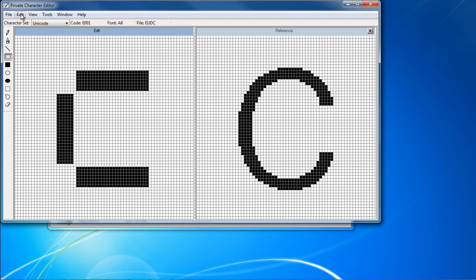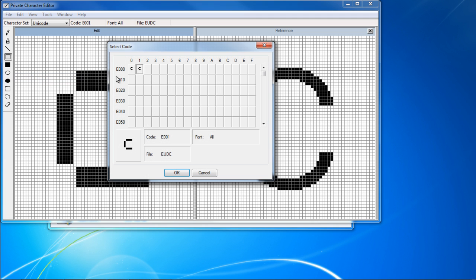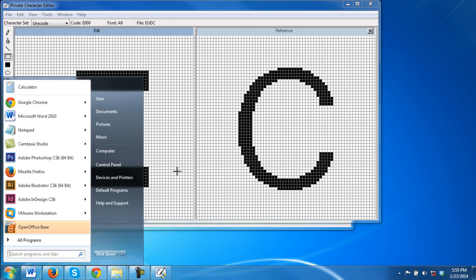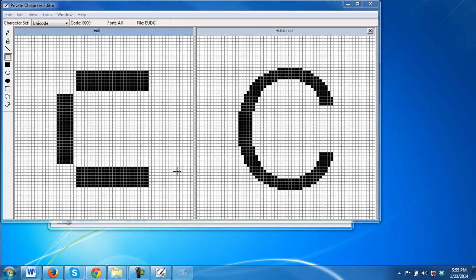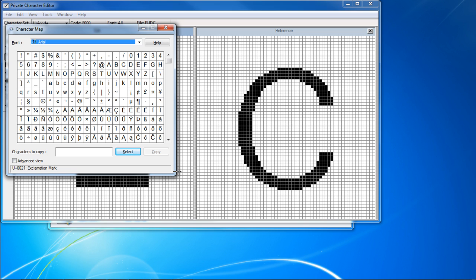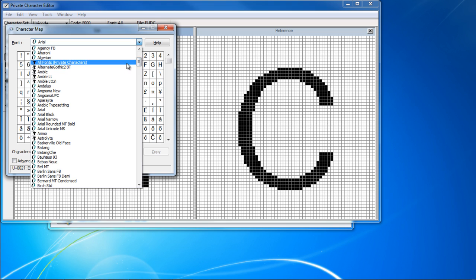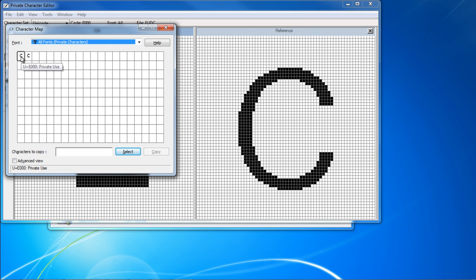You can even use the Select Code option from the Edit menu to move from one character to another. To use the created characters, we have to access the Character Map application. For that, open up the Start menu, search for Character Map, and open up the application. Over here, move to the Fonts menu and choose the All Fonts Private Characters option. And there you can see that the character we created earlier is now being displayed.